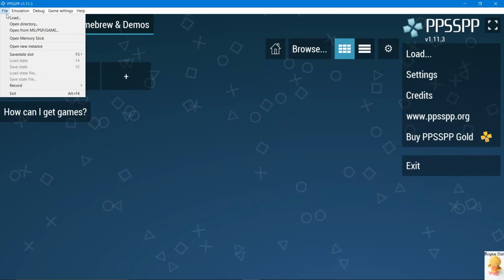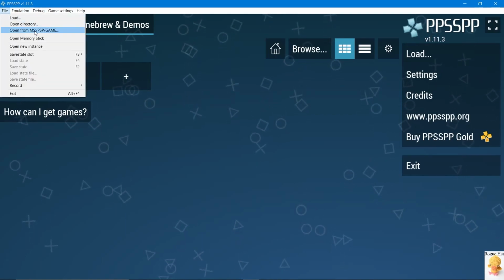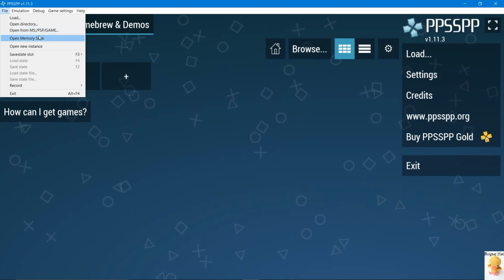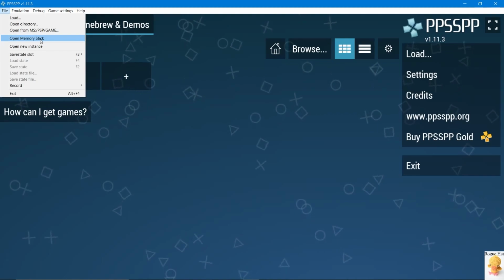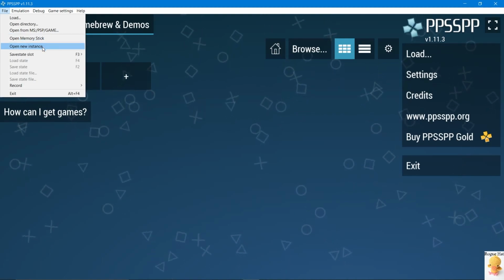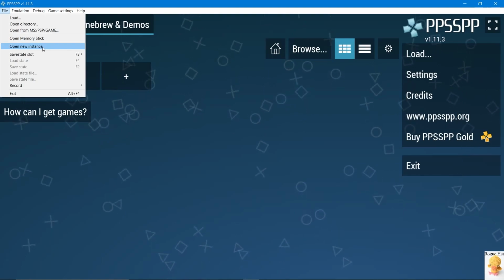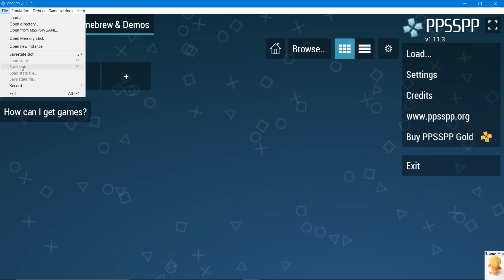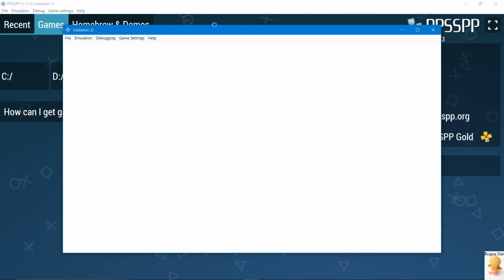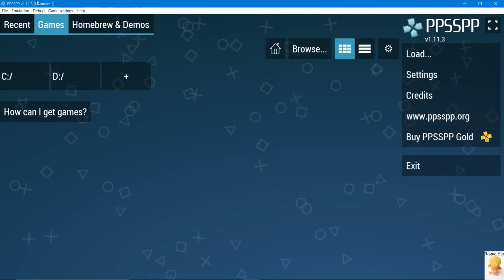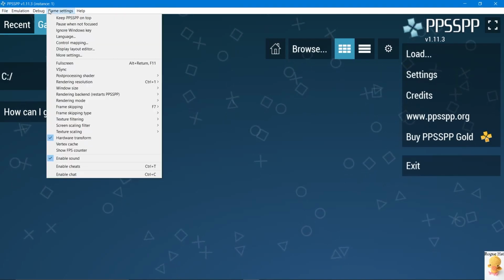In our UI, we have load, open directory, open from MSPSP game, so that's a specific directory. Open memory stick, if you want to open up the virtual memory stick, open new instance. So if you have 2 games running at once, you can actually open a new instance. It will open a brand new PPSSPP window, and you can actually play something else on here. So that's pretty cool. I haven't seen a lot of emulators do this.